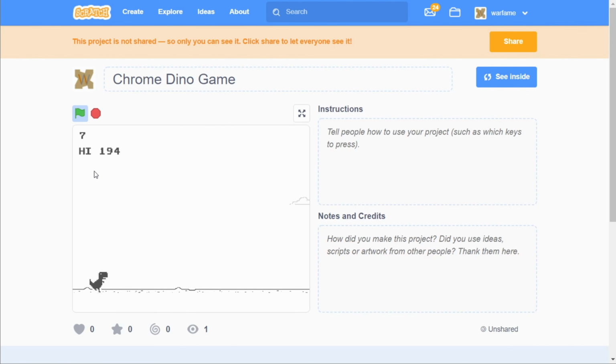And if we restart, then we have our high score that appears. Okay, let's try to beat that. All right, beat our high score, and our high score adjusts accordingly, and everything is working perfectly.